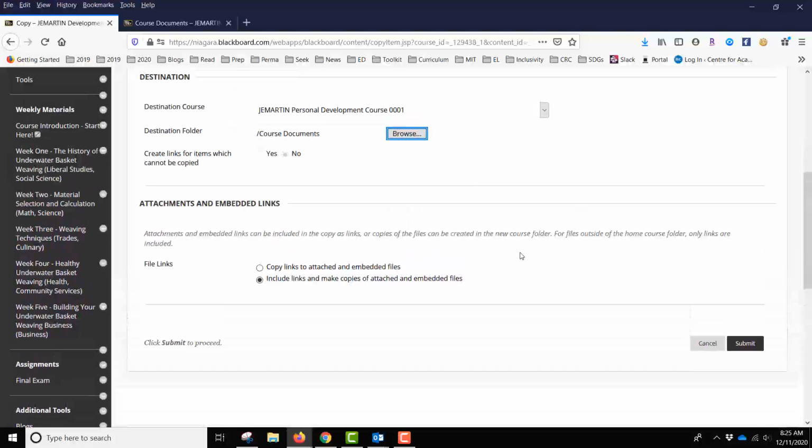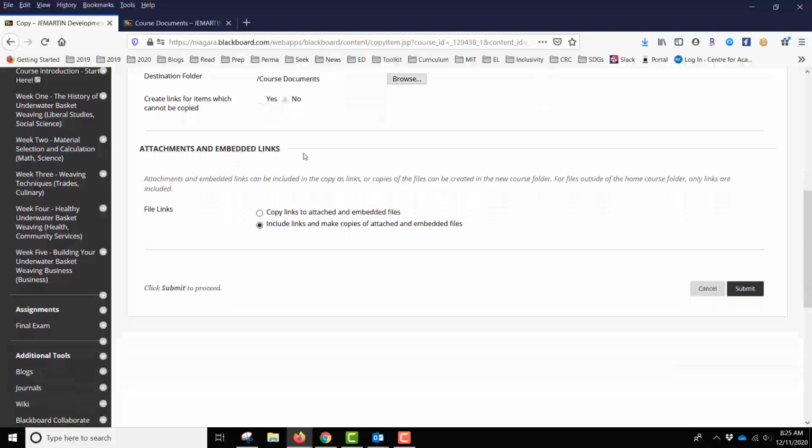And then I have a couple of other options for things like creating links for items which cannot be copied. In this case, I'm leaving that at no. In fact, this isn't even a selection that's available at this point. And then we've got some information about attachments and embedded links can be included in this copy as links, or copies of the files can be created. I tend to like to move the files, but you are welcome to choose whatever works best for you. And then once I've put in that little bit of information, I can click on Submit.